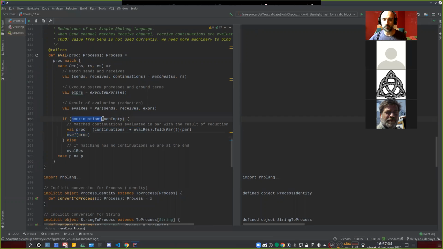If in one round we don't have any continuations, this means that we don't have any matching between sends and receives. They are all on different channels. We just return the result, and we are done with evaluation of this Rholang term. We don't have any comm event left to execute, so we can just print whatever is left.